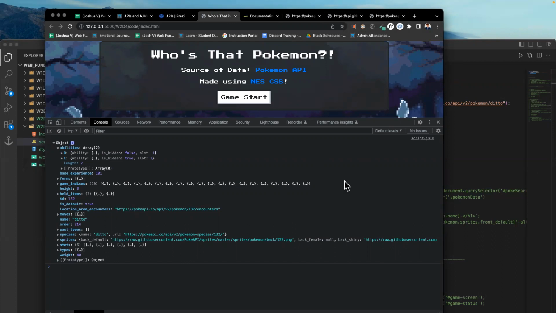Okay, let's take another poll. How well do we understand that this is a fetch call and this is the information in an object notation here in the console from my API call?